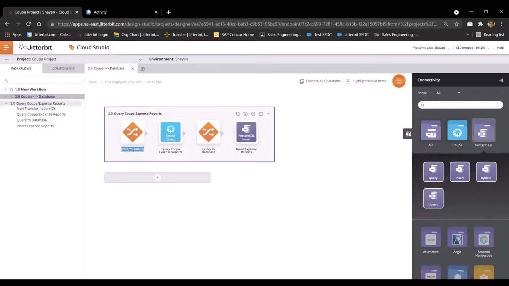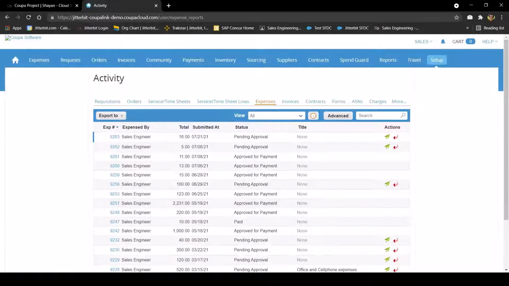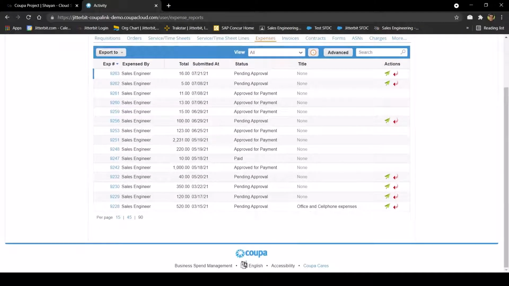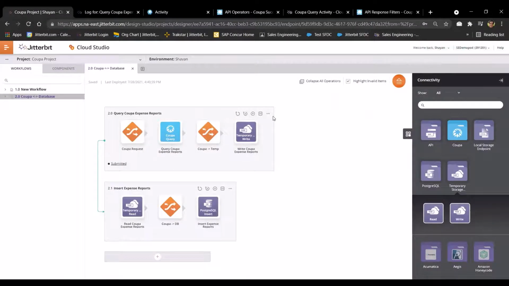Once I have that configured, I will build out the rest of this project where basically I'm just going to grab all the expense reports in Koopa that were created after a certain date, and I will be putting them into a database. And I will be grabbing all of the columns that are available to you in the UI of Koopa, as you can see here. So once I click run on this project, all of the data that I'm seeing here will be present in my database, which I've configured behind the scenes.